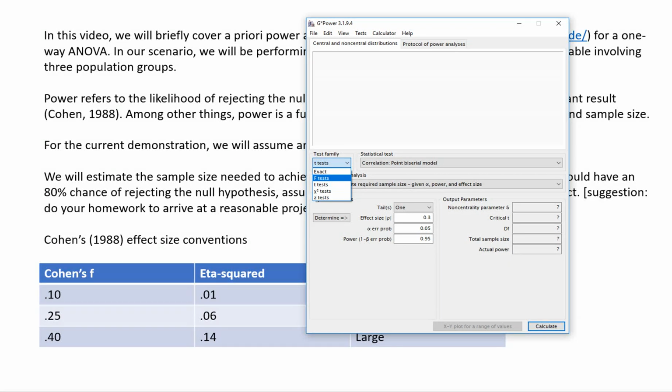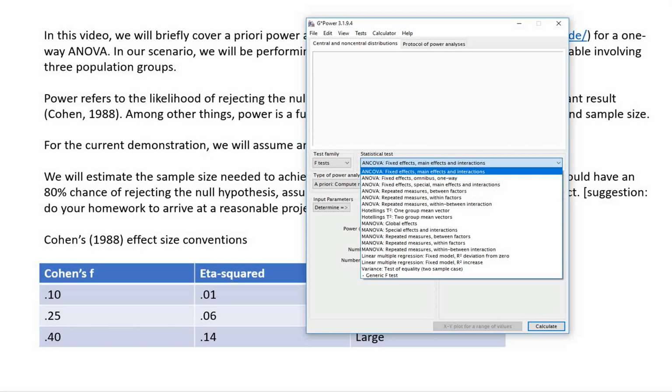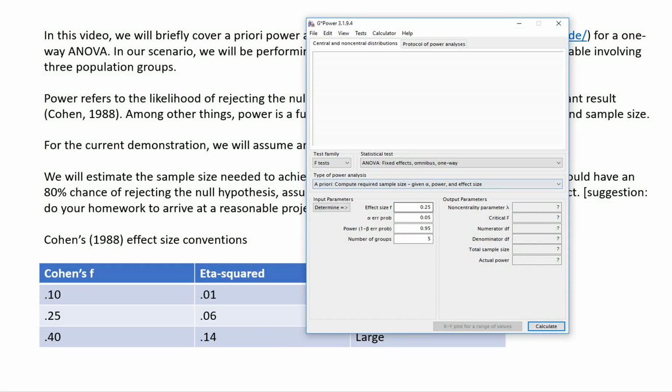I'm going to go to F-Tests, where it says Statistical Tests. The default that shows up is ANCOVA. I'm going to click on this and go down to Fixed Effects, Omnibus One Way. If I hover my cursor over the box for FX size F, you'll see that we have our effect size conventions of 0.1, 0.25, and 0.4 for small, medium, and large. So the default is giving us 0.25.